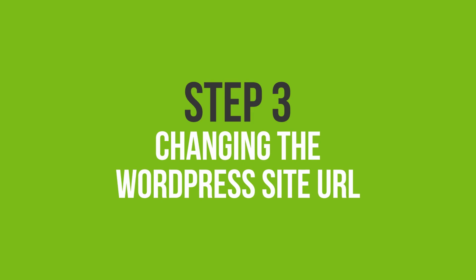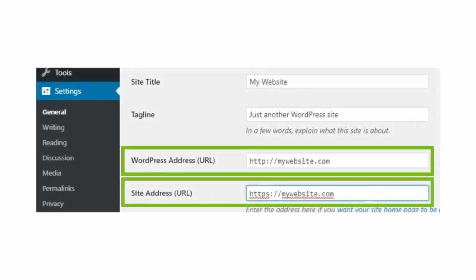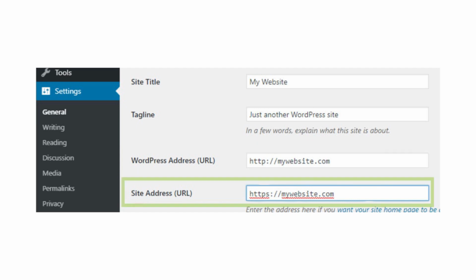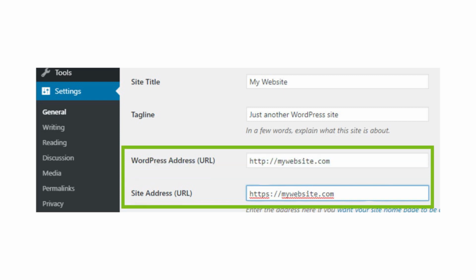There are two URLs associated with WordPress sites: WordPress address and site address. The WordPress address points to the location of your admin pages, content, and other necessary directories and files. This is the core of your site, which determines the way it is displayed and its functionality. The site address is where visitors land when they visit the site. These two addresses are the same in a default WordPress installation.